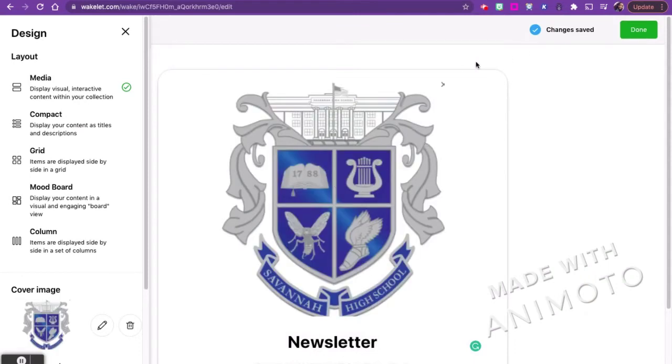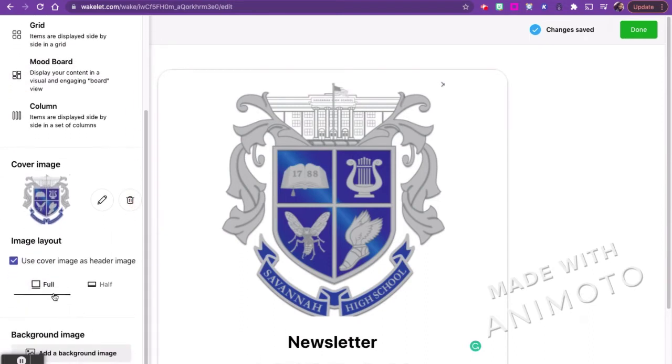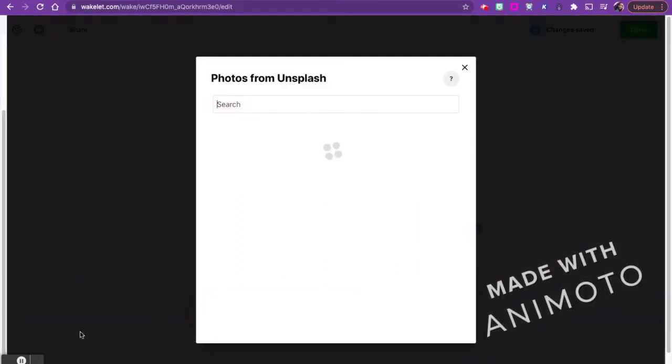And now that image is in my newsletter, but coming over to the left hand side, I can choose to either make this a full picture as it is now or make it half. And the half will be fine. Next, I want to change my background image. Instead of having the white background, I wouldn't mind having an image. I'm going to click add a background image, and instead of uploading this time, I'm going to choose from the library.